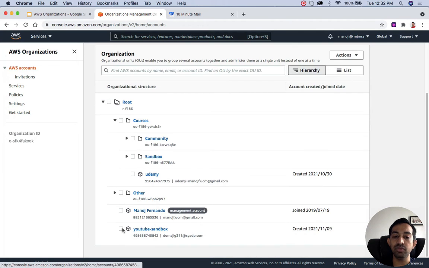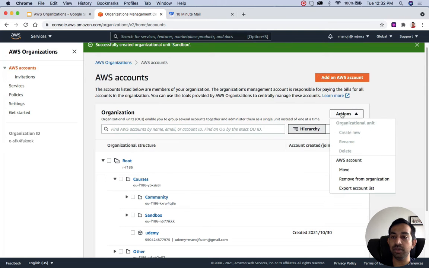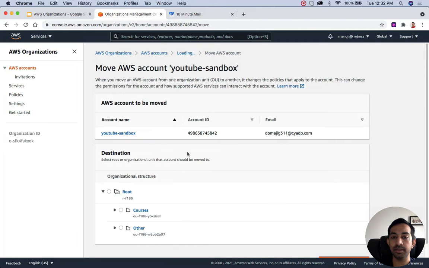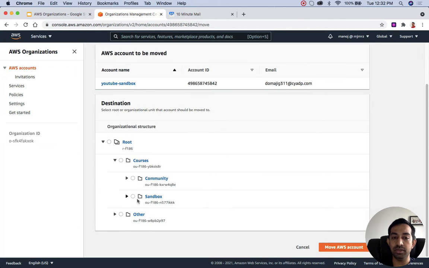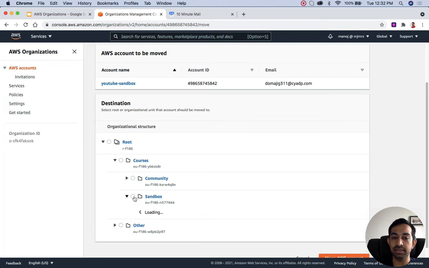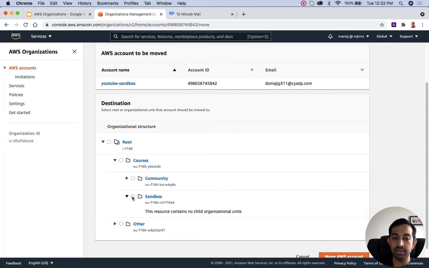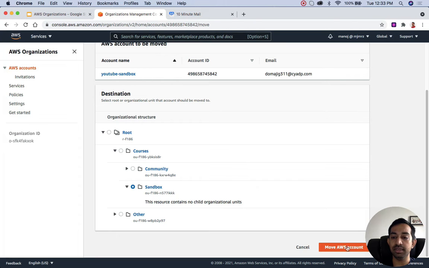Now I need to move this YouTube sandbox AWS account I just created into this. So how can I do that? I'll just select it one more time, this time the account itself. Go to actions and click move. And then I will select where I need to move it. Okay, I'll just select this sandbox OU. There's nothing in it at the moment, so I'll select the OU itself, and then I'll click move AWS account.